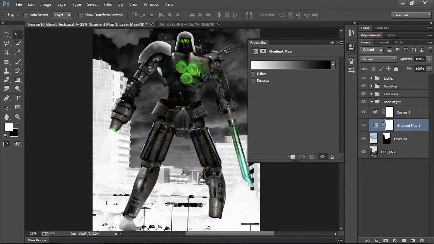Now, it's doing some weird stuff to the background right now because the point of this adjustment layer is that it takes the dark colored pixels on the left and maps them to whatever color is assigned to that part of the gradient ramp, and takes the light colored pixels of the image and maps them to whatever color is on the right side of the gradient ramp.